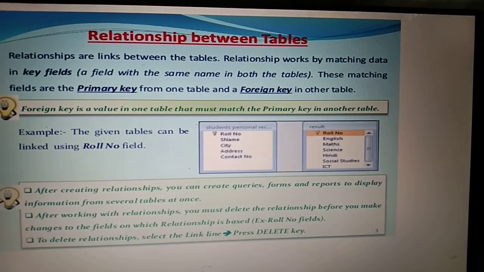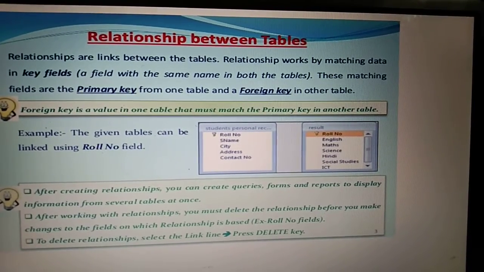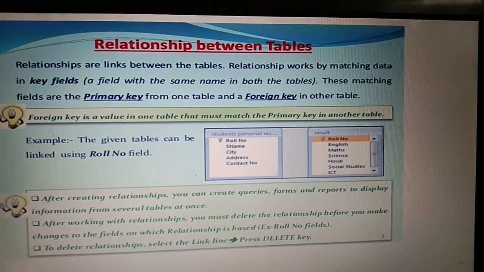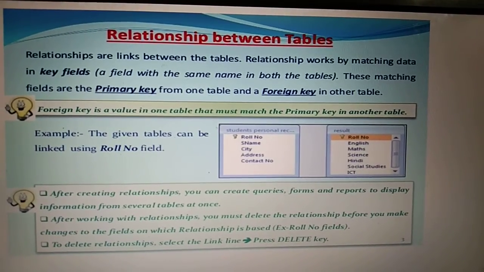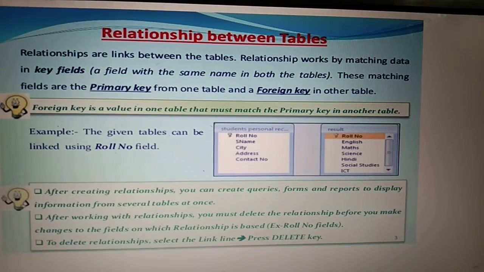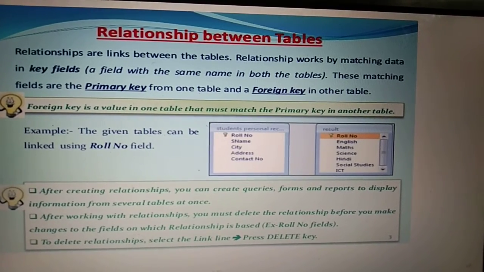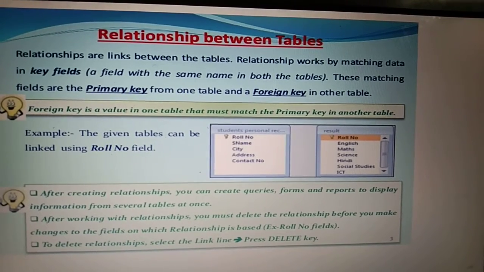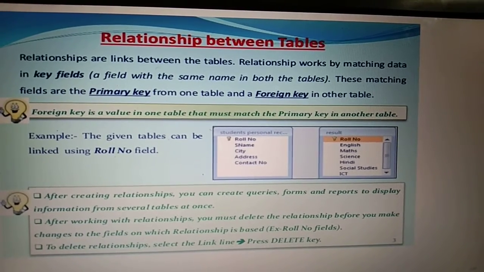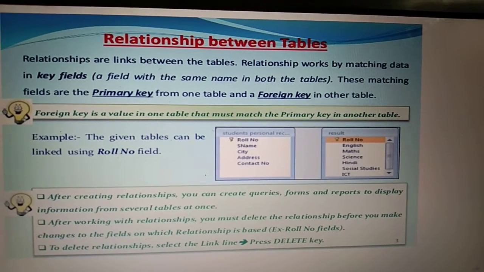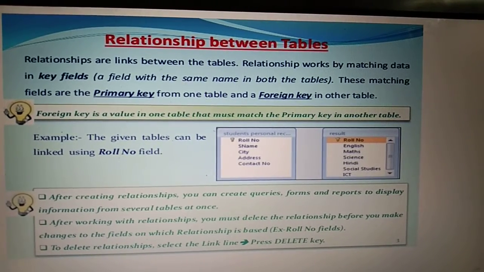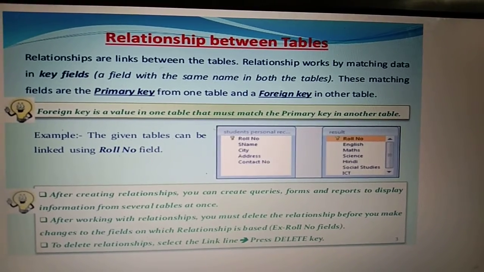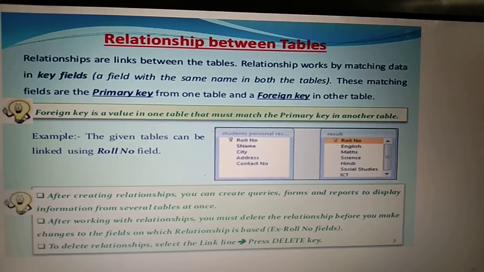For example, the given tables can be linked using a roll number field. Here we have to make a relation between these two tables. The first one is the student's personal record and the second one is the result. So here we can make a relationship between these two tables with the help of a primary key on the roll number field. Here the primary key can be converted into a foreign key. So this is how we can make a relation between tables.